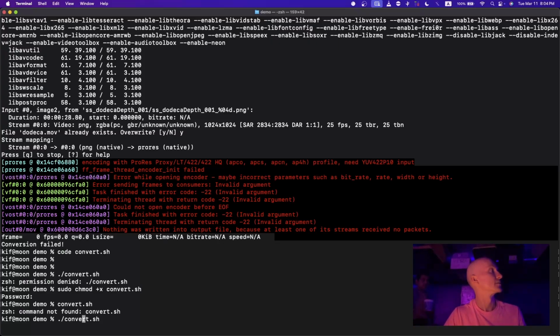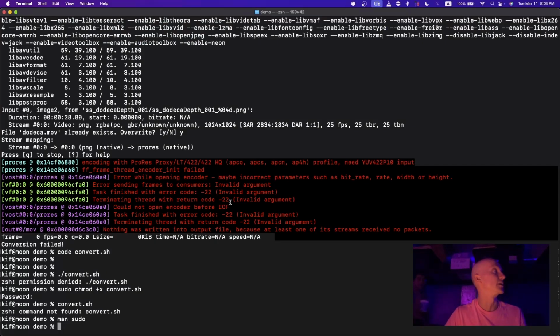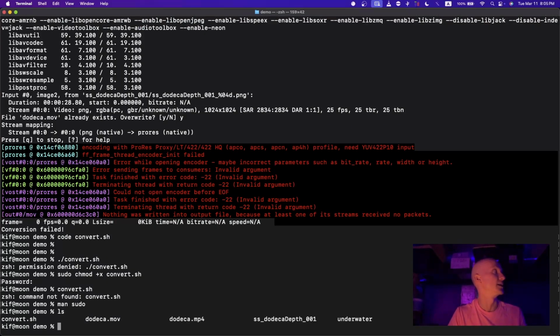Can you say what sudo was again? Yeah. If you run man sudo, it says execute this command as another user, but that user is really just the administrator user. So it's basically execute any command as administrator. For example, I do ls, but I can also do sudo ls or any other commands.